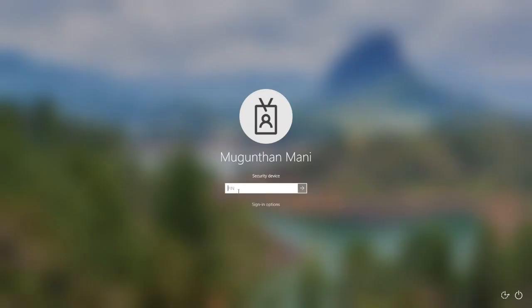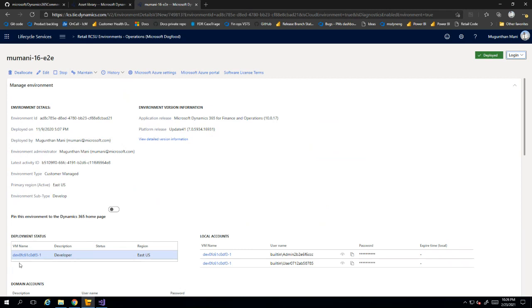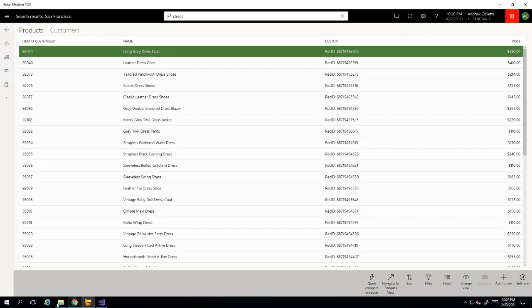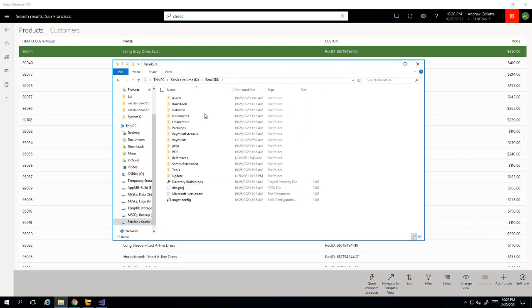Okay, the other way is where you can also get the SDK from the LCS developer VM. So here, for example, I can go to LCS and provision a new developer VM. And then once you log into this VM, there will be a folder. Say for example, this is the VM I already provisioned and logged into. Here, if you go to the service volume K drive under retail SDK, all the retail SDK components are available. So you can also do it this way. Either download it from GitHub, or you can get it from the developer VM, which you provision using LCS.